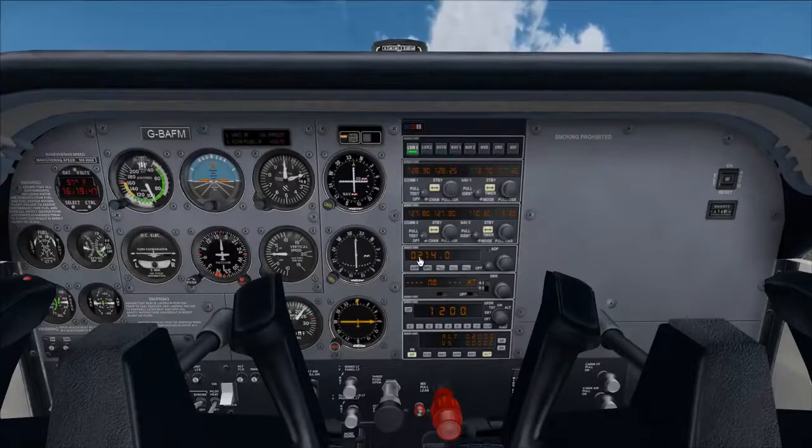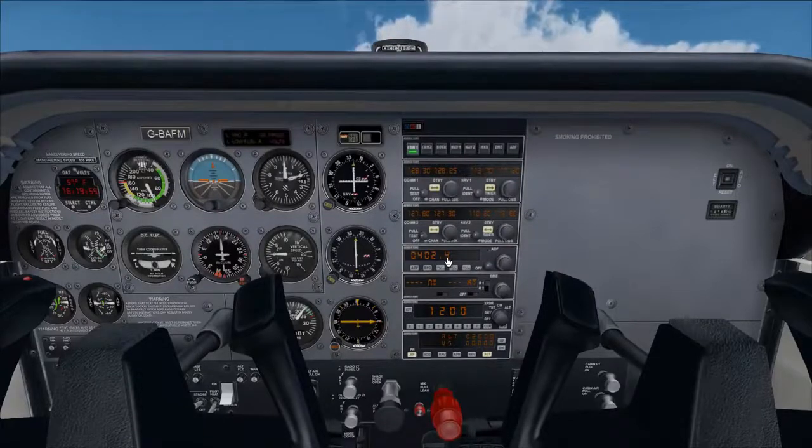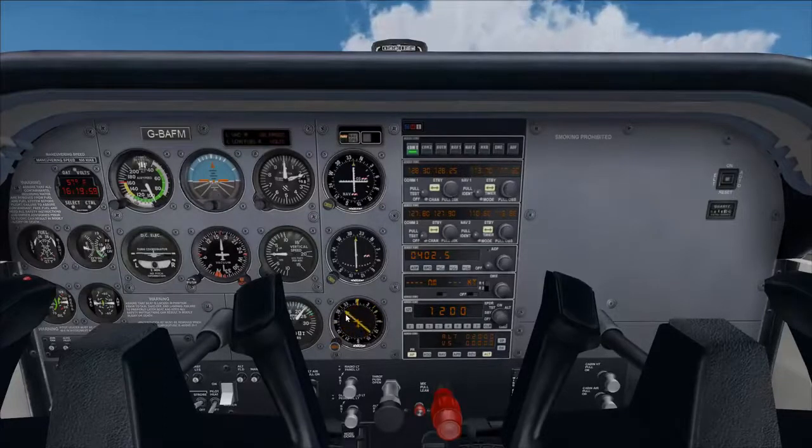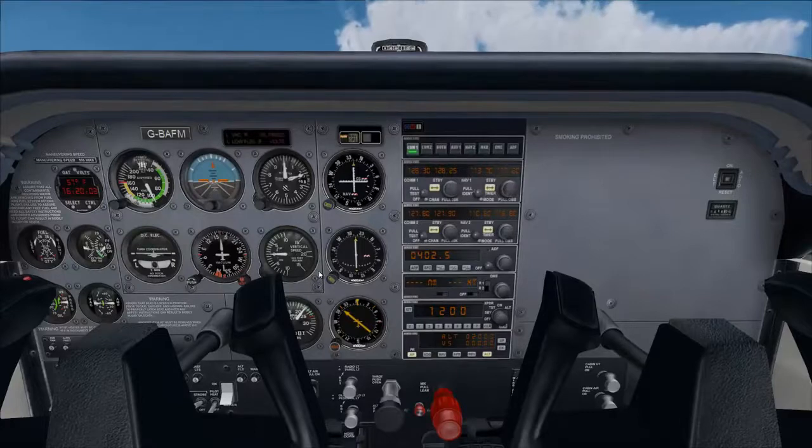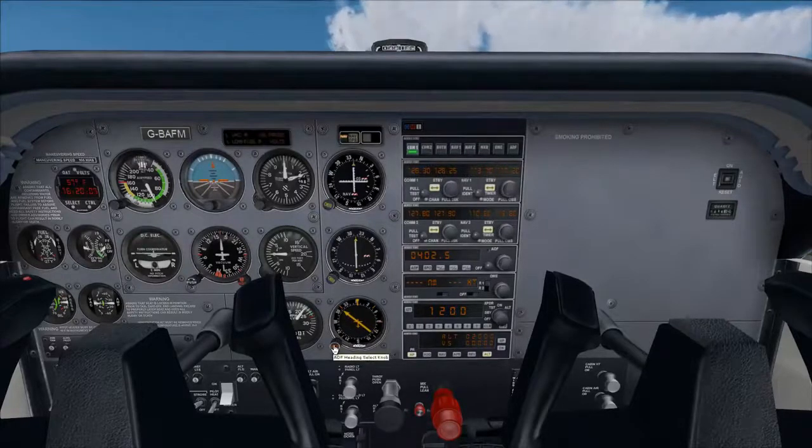You have to click on each number individually to set it. So the first one we set to 4, 0, 2.5. And did you see what happened? The needle spun around. Now all we have to do in order to fly to the airport is simply turn our aircraft until this needle points to here.